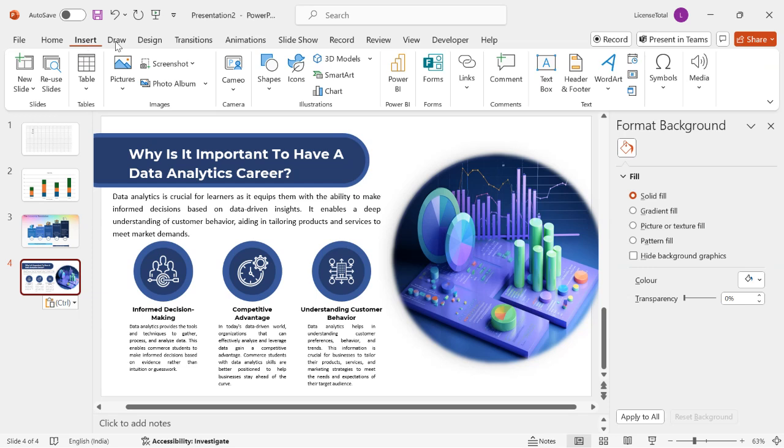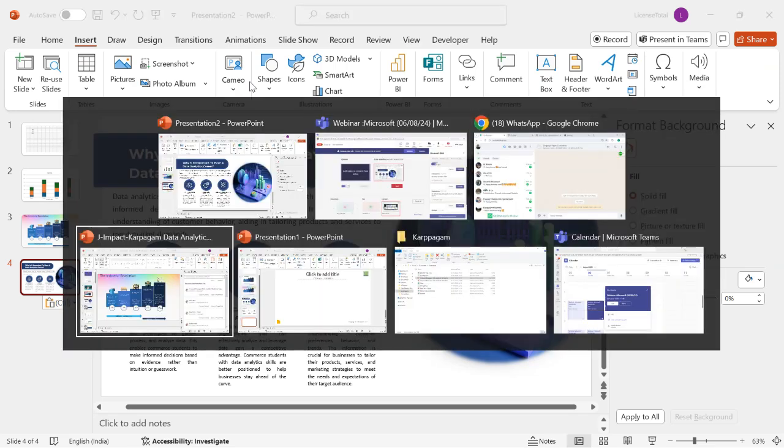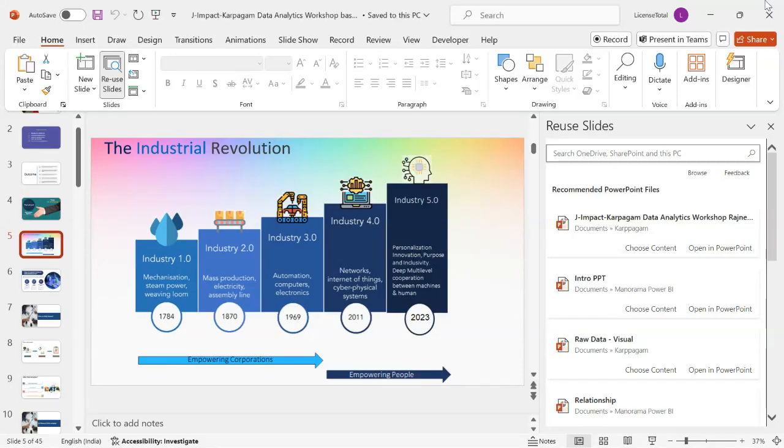All right, now the next thing which we are going to learn is photo album. There is an option called photo album. So if you wanted to create a presentation with different photos, each slide with one photo each, that is the kind of presentation which you wanted to create. Let us assume that. Let me close the other presentation, otherwise my system gets hanged.